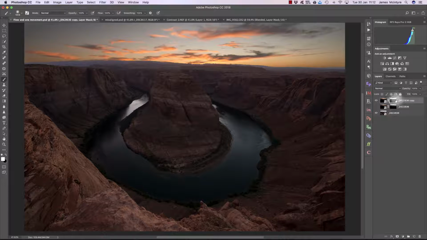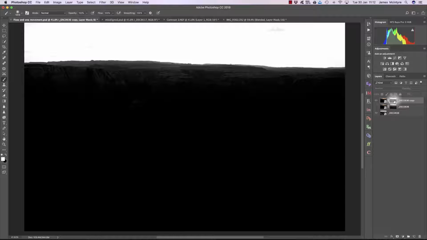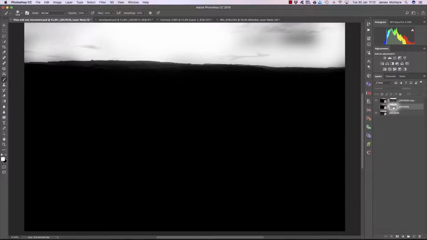So if we look at the mask, we can hold down Alt on a PC or Control on a Mac to look at any mask. And that's what the mask looks like. But the mask of the other exposure where it was blotchy, as you can see, it's patchy in the sky. It doesn't look very good.